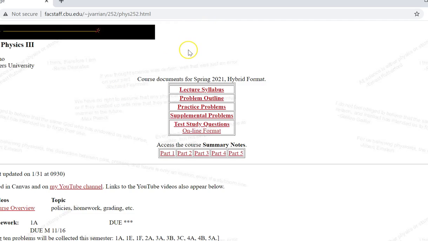Now, you'll find various things here. As you can see, these are all PDFs: the lecture syllabus, the problem outline, a practice problem list, supplemental problems, and test study questions. Also the summary notes. We'll go over all of these, then I'll talk about this stuff down here.